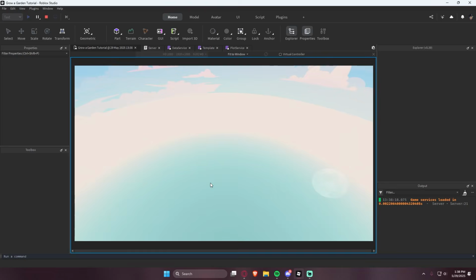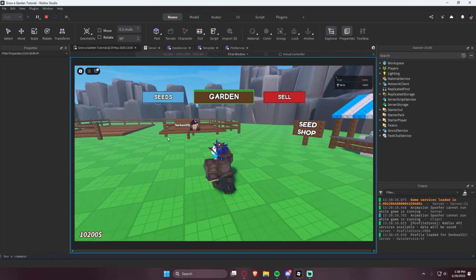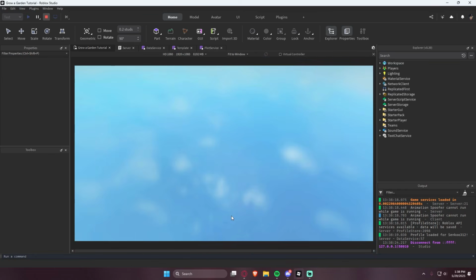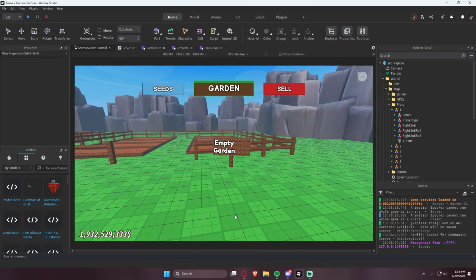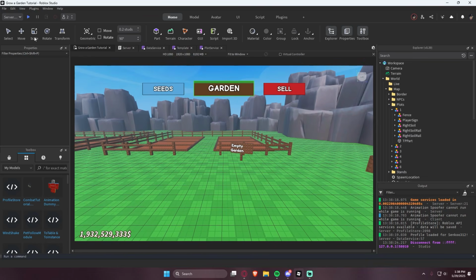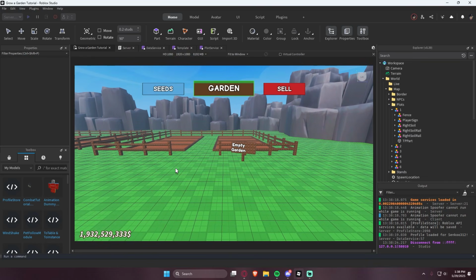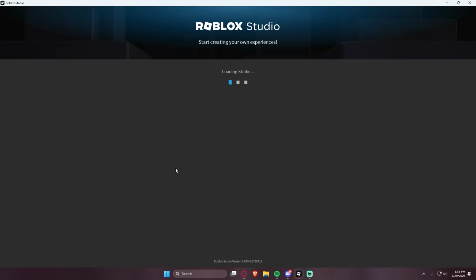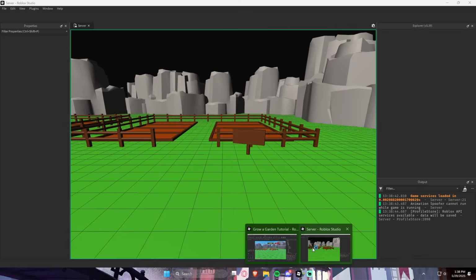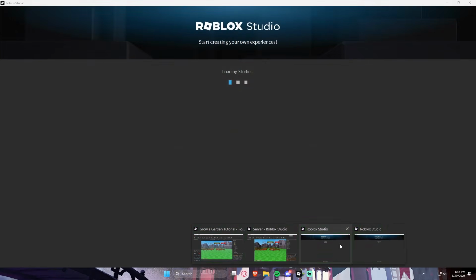So now you notice if we play the game, you see that our plot has been assigned to us. I also want to note another thing. If you want to test this with multiple players, we can go to our test tab right here and do server and clients, like so. We want to set this to 2 players. So now if you play the game, we just want to wait for everything to load. You'll see that we have our server, which is this right here, and the 2 clients, which should be loading right about now.